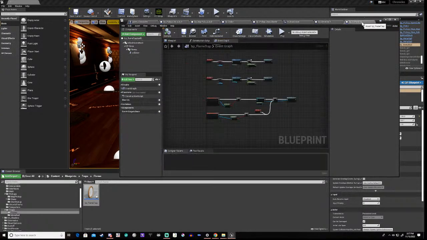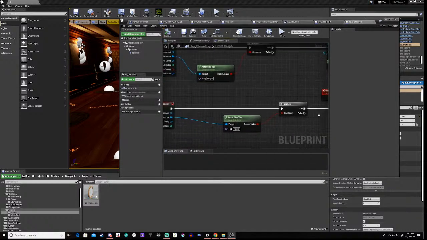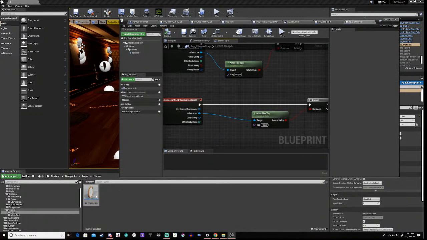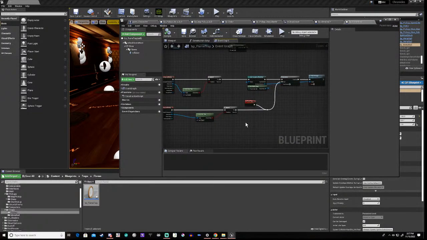Save that. Now, the question is, okay. The question is, somebody, how do you trigger the footsteps?